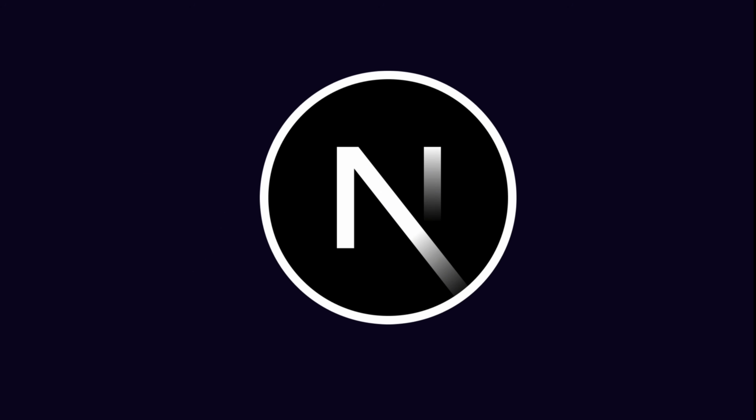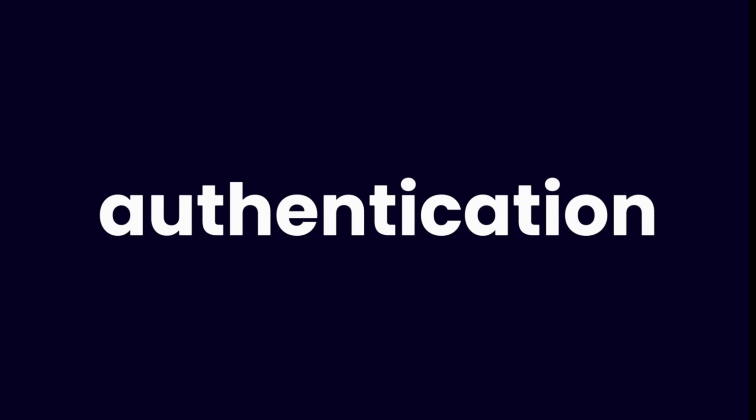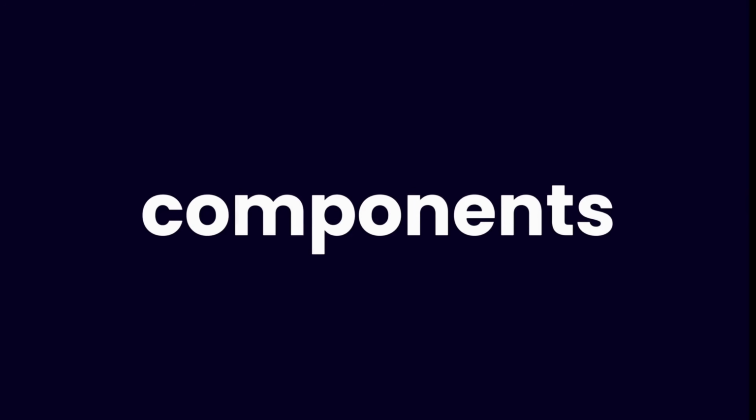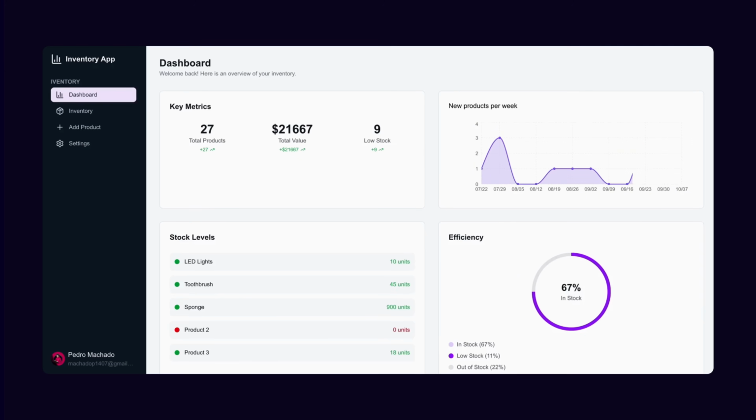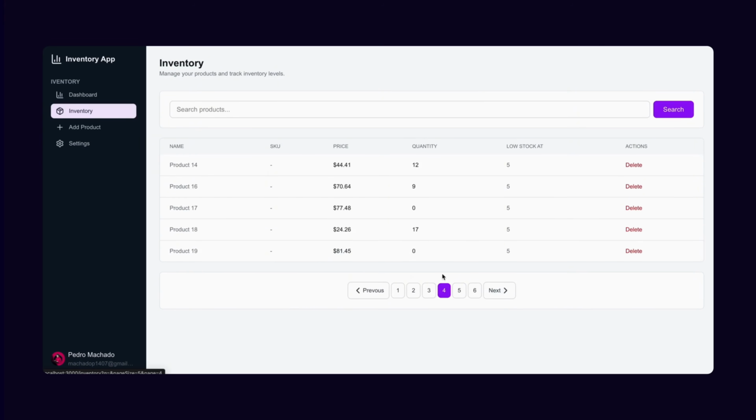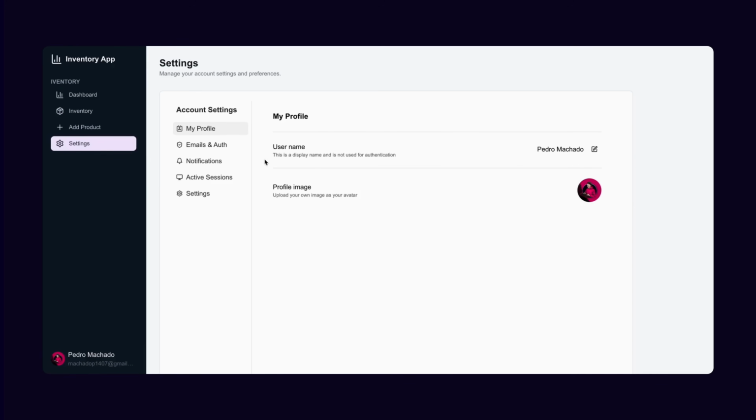So for that reason, in this video, we will learn how to build a full-stack Next.js application by practicing all of the important Next.js concepts like server actions, authentication, route handling, server components, and much more. We will build a beautiful inventory management app with an interactive dashboard that you will be able to add directly into your resume and impress your employers.